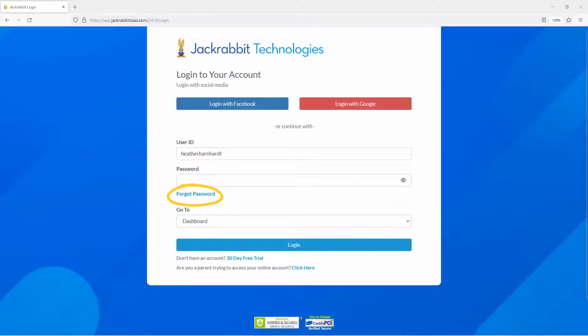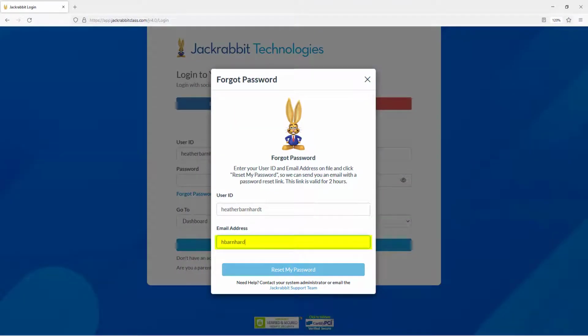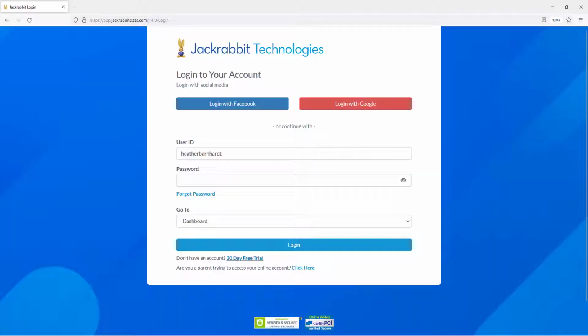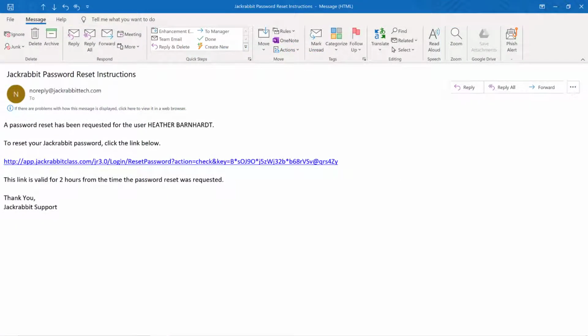You may also reset your password by clicking Forgot Password from the login screen and entering the email address on file with Jackrabbit. An email will be sent with a link to reset the password that is valid for 2 hours from the time it was requested.